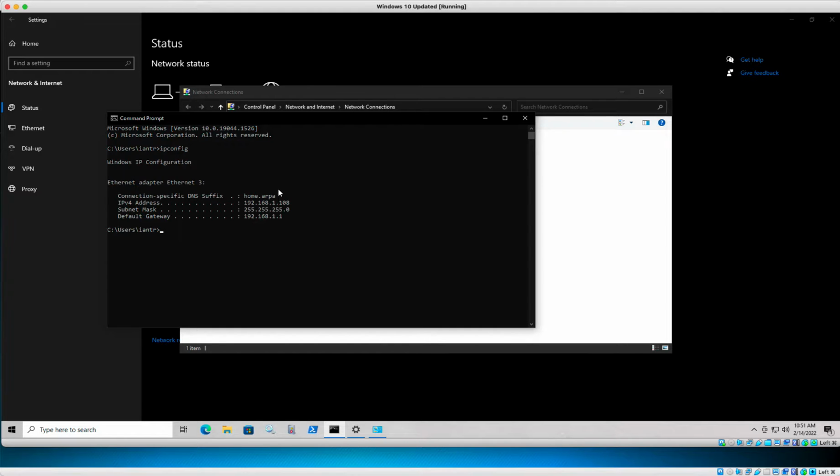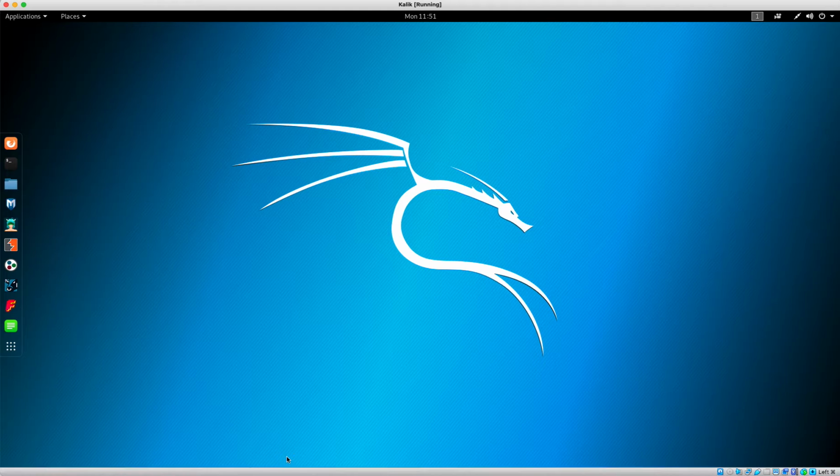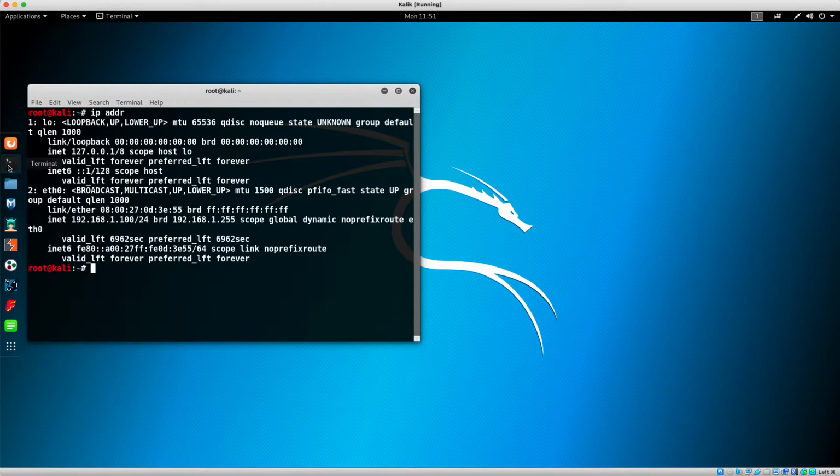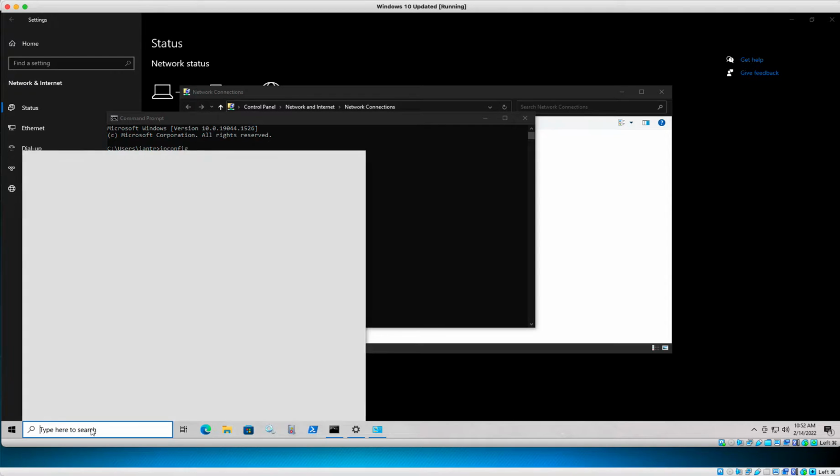Let's do some quick homework here. Let's see how we are set up. So my Windows is 1.108, okay, and my Kali looks like it is 192.168.1.100. So we want to verify connectivity between these two. So let's ping 192.168.1.108, which is my Windows machine. And if it's not working, we might need to check on our firewall.